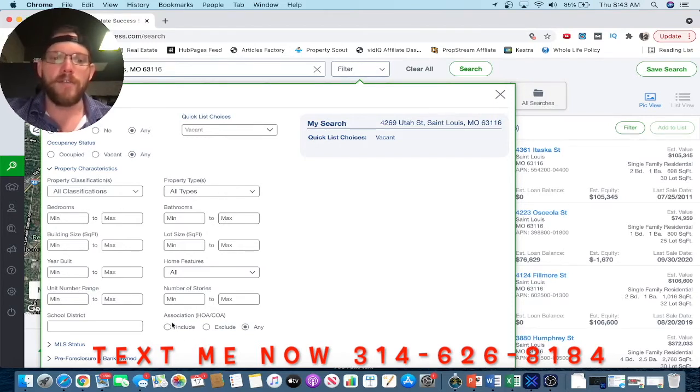If you don't want to have any properties, say you're looking at a property next to a very nice development, and you do not want to include any of those properties that are in that nice development because they're all HOA properties, you could just exclude them right here. There are so many things you can do with this.